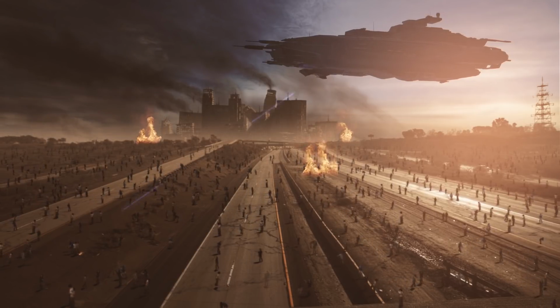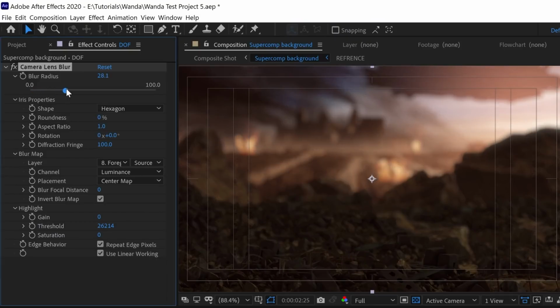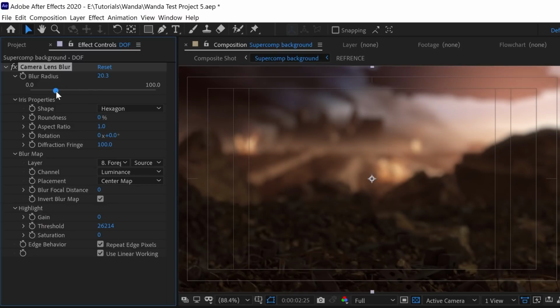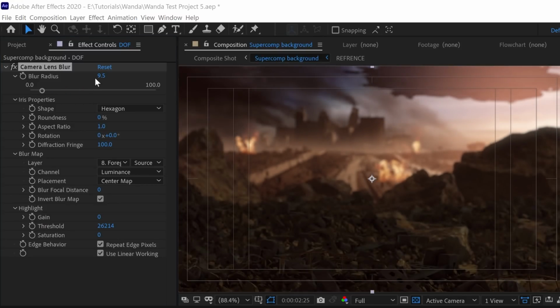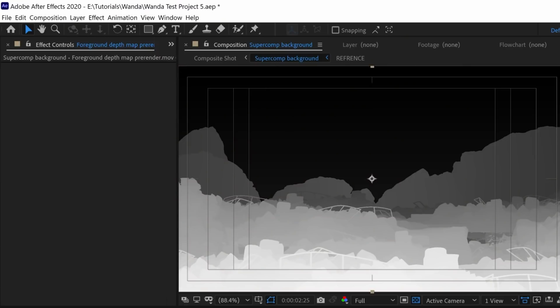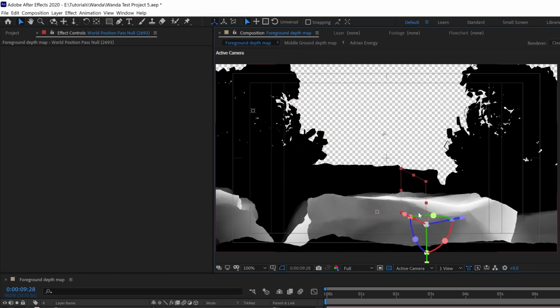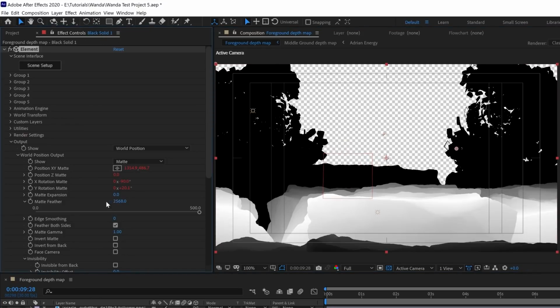For element, instead of doing depth of field using the camera, we like to apply it as an effect over top because it's faster and it gives us more control. Rather than using a normal depth map as an input for this, we like to use the world position pass. This gives us very good control over exactly where we want our focal point to be.